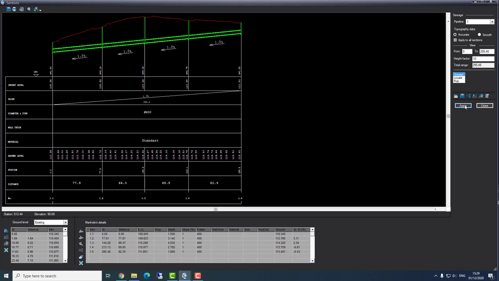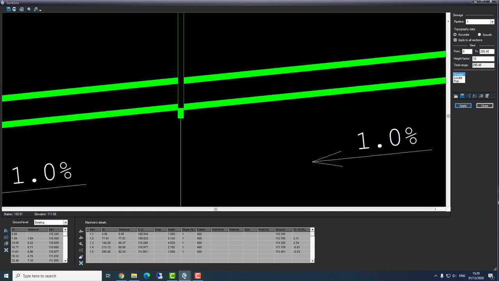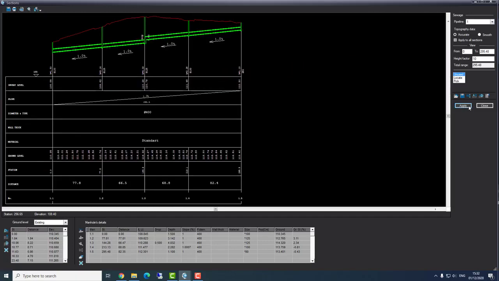Now I want to create a drop. A drop will mark the difference between the invert level at the entrance to the manhole and the invert level at the exit from the manhole. I'll go to manhole number 3, this manhole, and in the drop I'll insert 0.5 meters. Now I can press apply, and immediately we will see the difference of the invert level at the entrance and the invert level at the exit from the manhole.